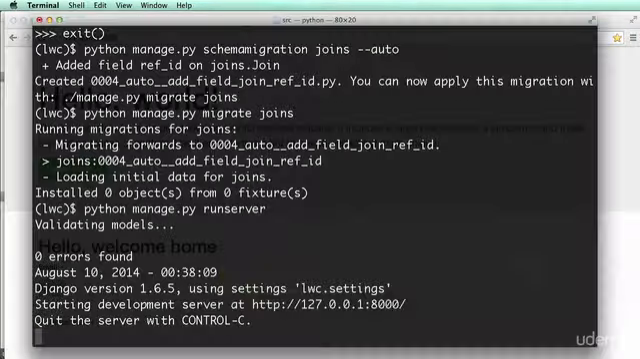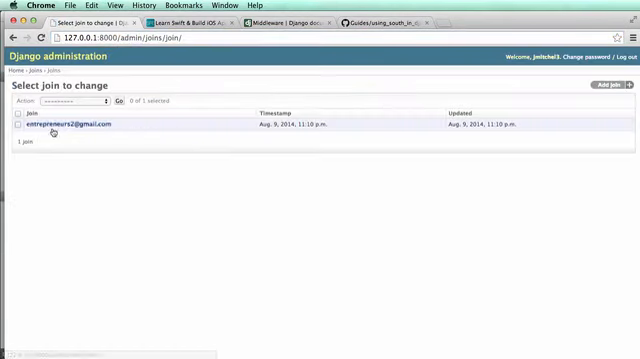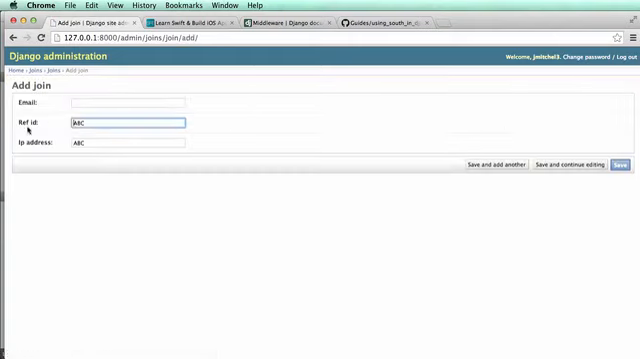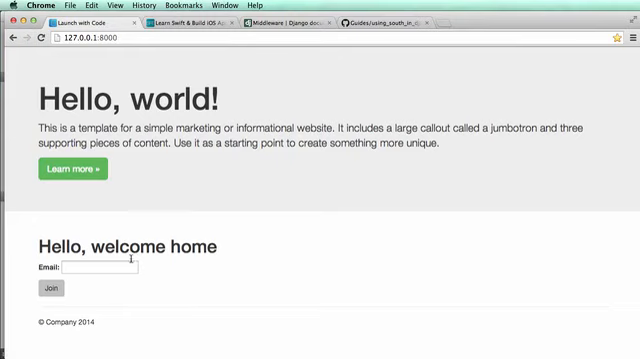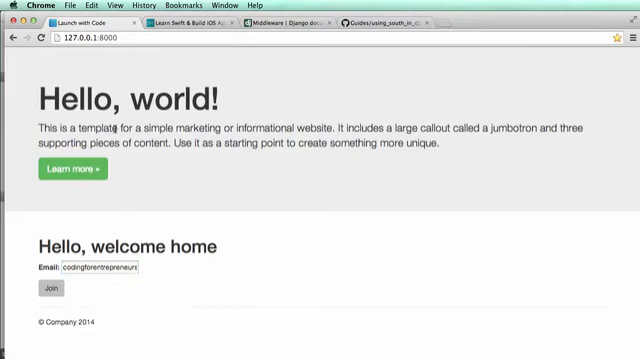Let's run the server first to make sure it's running. It is running on my end. And I'm going to go into my admin. I'm actually going to delete my joins, all of them, just so I can make sure that this stuff's working. I'll hit add join just to see I have ref ID and IP address. That's perfect. That's what I want to see. And okay, so now I'll actually add in a new email. So codingforentrepreneurs@gmail. Hit join.